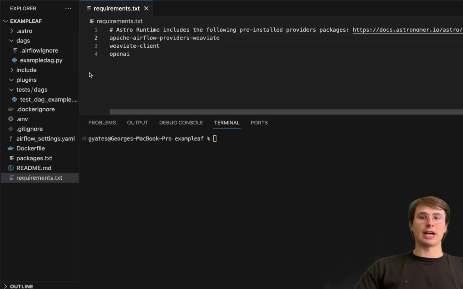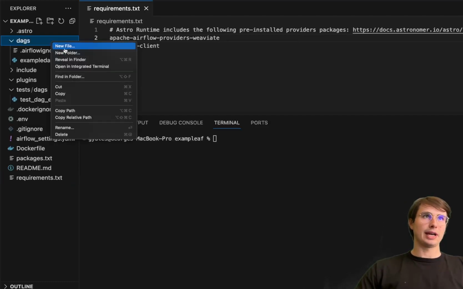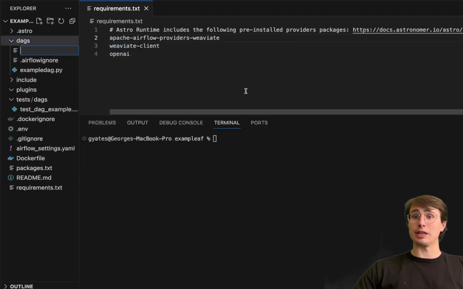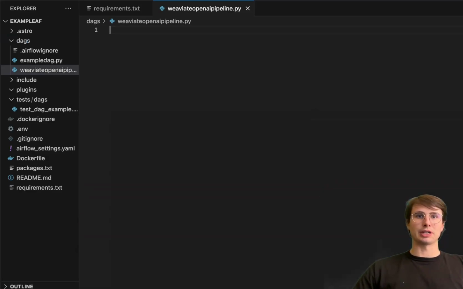Once you've gotten your environment set up with the proper packages and requirements, you can go over to the DAG folder and create a new DAG. We'll call this Weaviate OpenAI pipeline.py, save it, and then we can start building our DAG. Here, we'll first import all the necessary packages and requirements for our DAG.